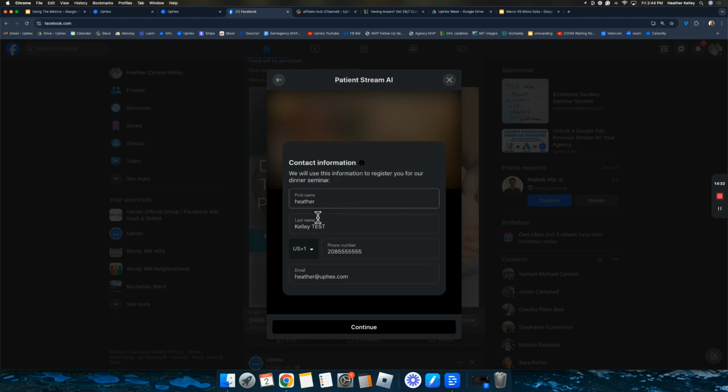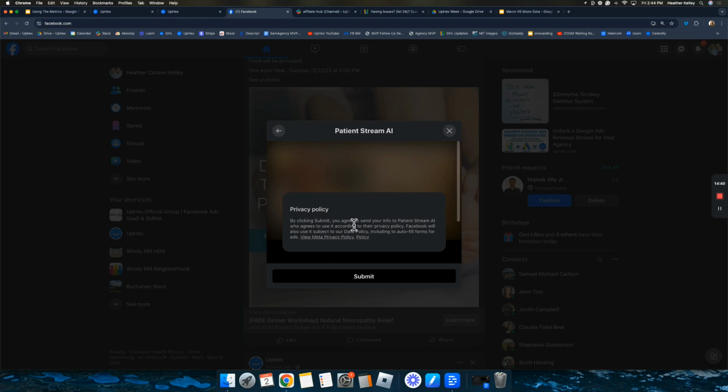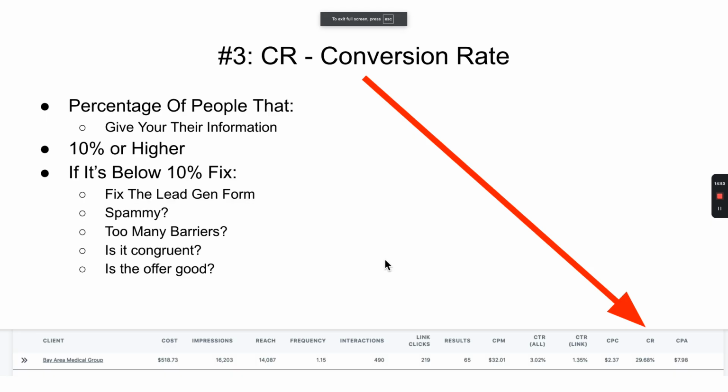What am I saying up here? Do people feel safe? I'm hitting continue. What is my privacy policy saying? Right, those would be the things to keep in mind when thinking about what you need to fix here. And then again, is the offer good?